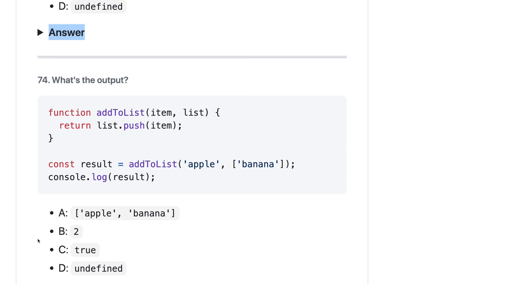Okay, coming to this, add to-do list, list.push, right? Whenever we do push, it doesn't return the array, it actually returns the new length. Add to-do list, okay, it will just give us a number, which should be 2.